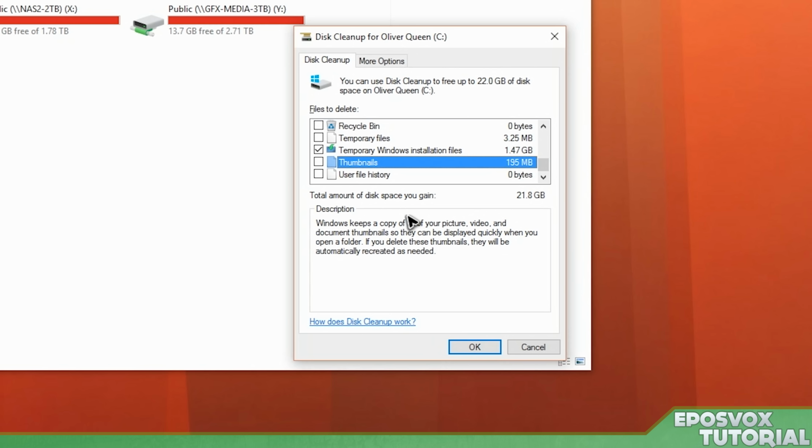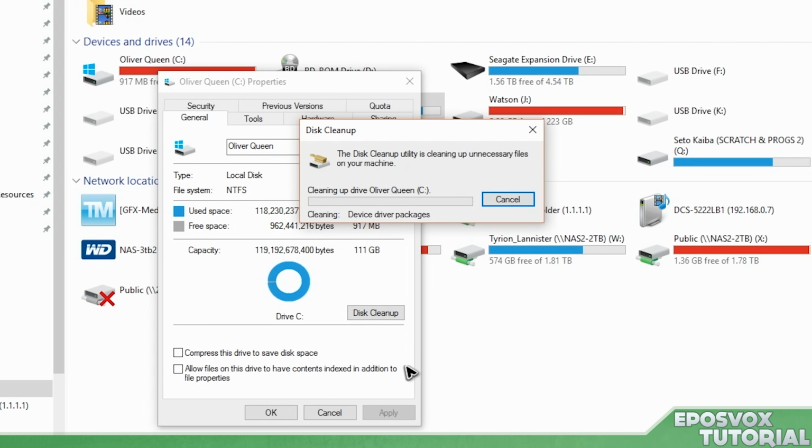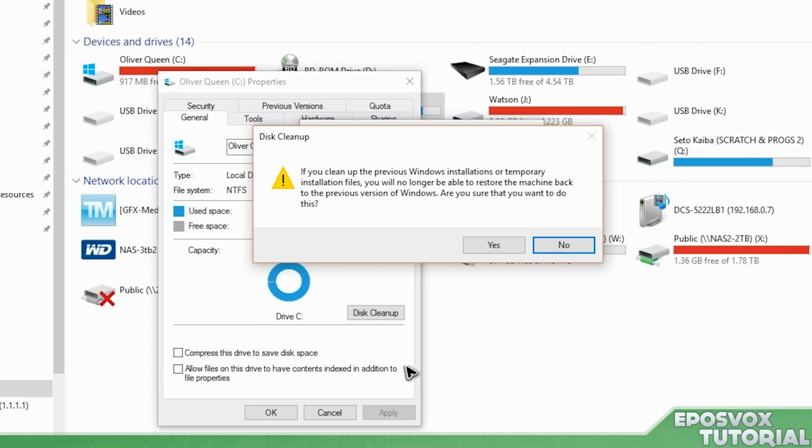Some people's Windows.OLD folders only take up like 2 gigs. For me, it takes up 20 apparently. We're going to click OK. Are you sure you want to permanently delete these files? Yep, I'm absolutely sure. And it's going to start the cleanup process, which can take quite some time, depending on the speed and stuff of your computer.